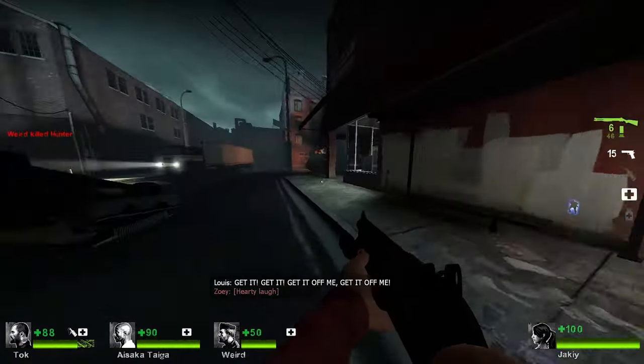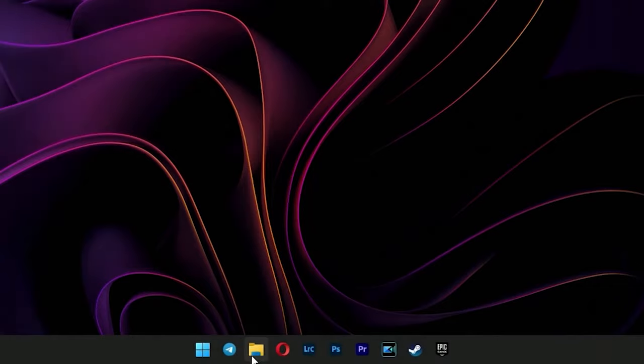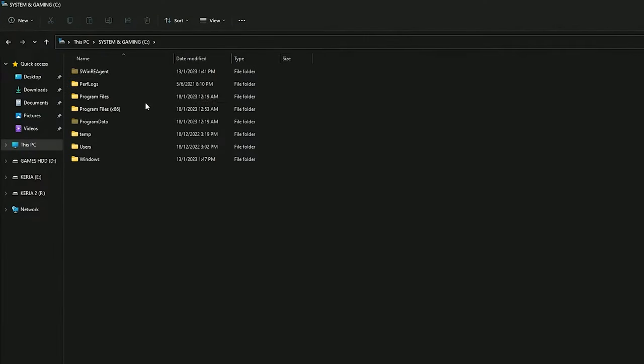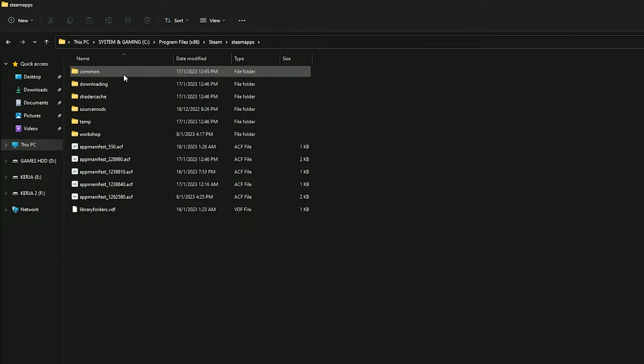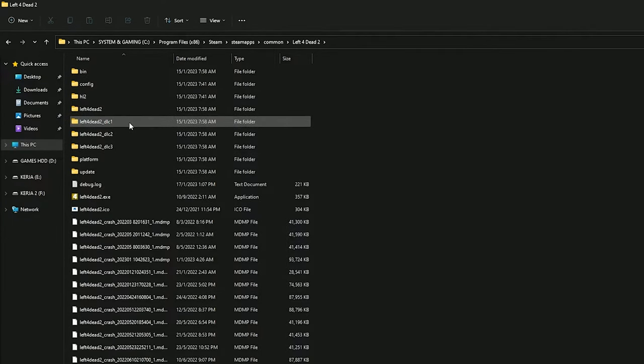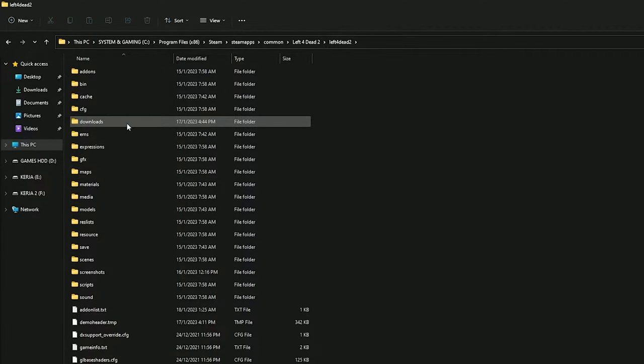So let's get started. First, open your Left 4 Dead 2 game installation directory. In this case I launch it from Steam, so I will go to the Steam installation folder. After you open the Left 4 Dead 2 folder, open this Left 4 Dead 2 folder again. After that, open the CFG folder.